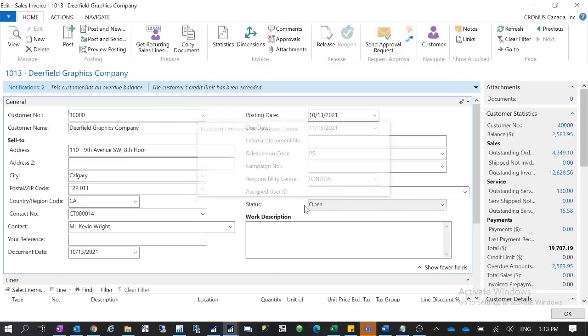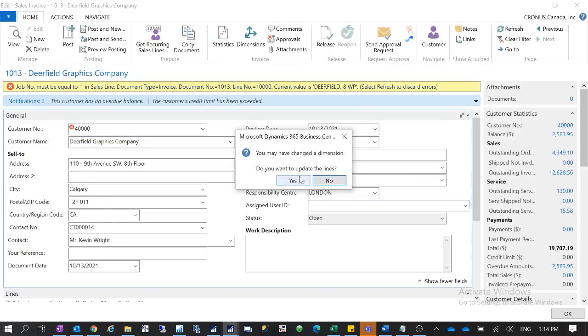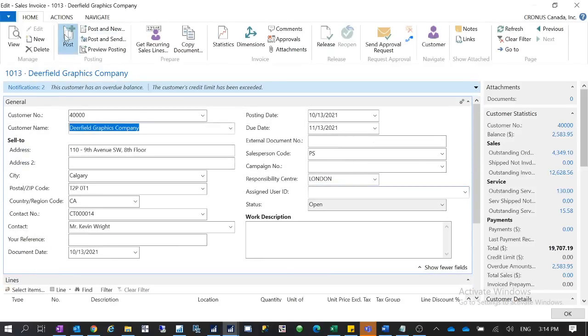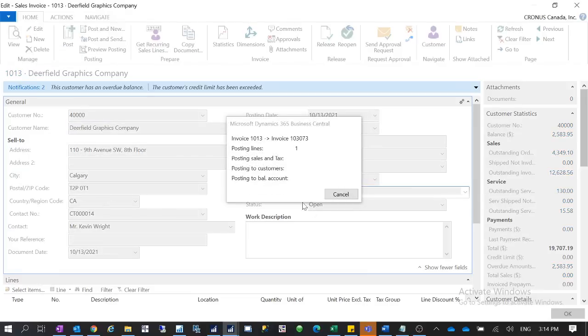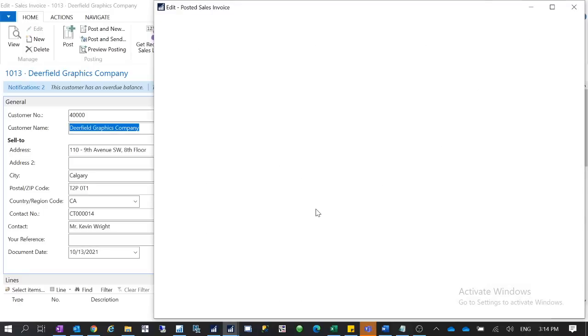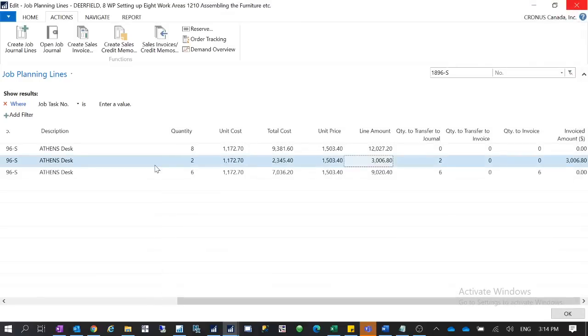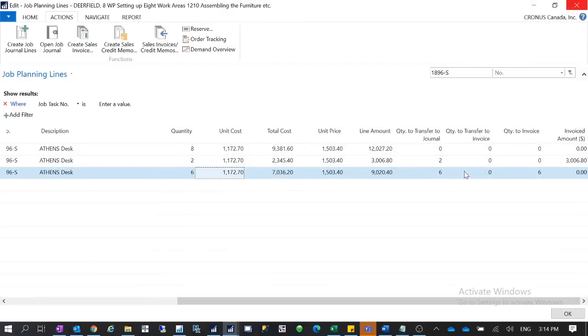Okay, so then we should be able to post this without issue. We can get rid of that issue. Okay, so now it should be posted. So this is posted. Okay, and for the other one, we have to do the same thing in order to post. This is the posted sales invoice generated. For the other one, in order to post it, you see quantity to invoice is gone because it's invoiced. You can see the invoice amount here.